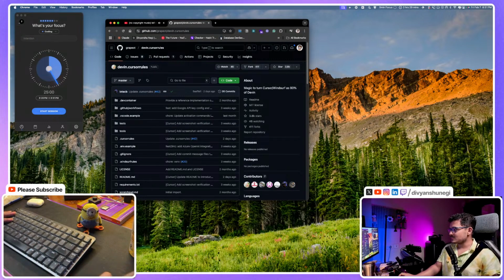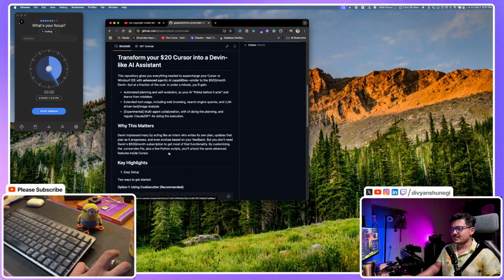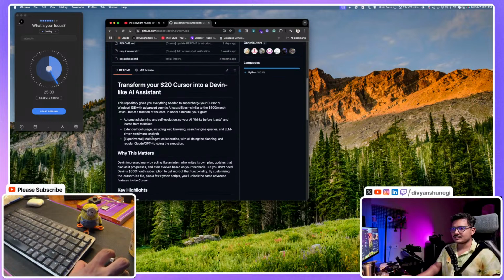In this case, what we will be doing is, this is an open source library by Greypot, which is called Devin cursor rules. I have no idea how it works, I haven't read the whole thing. Someone shared this article on our Discord, and the name of that person is Null Void. So Null Void, if you're here, thank you for sharing this.